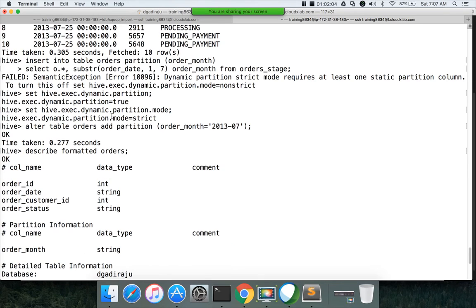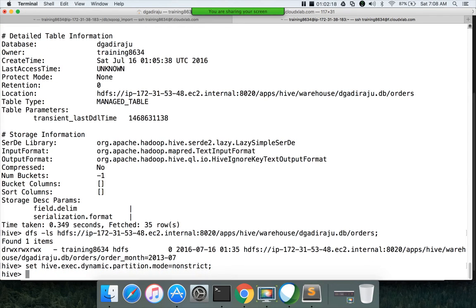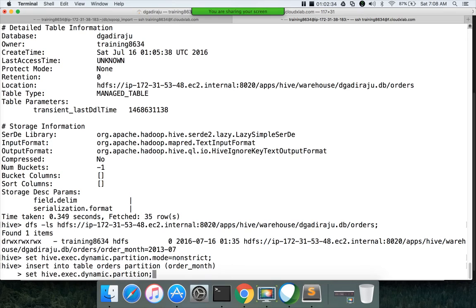That's where the hive exec dynamic partition mode comes into the picture. So set hive exec dynamic partition mode equal to non-strict instead of strict. Okay, and now you don't need to worry about creating the partitions and then running the insert command. You can directly run the insert command which failed earlier, and hit enter.